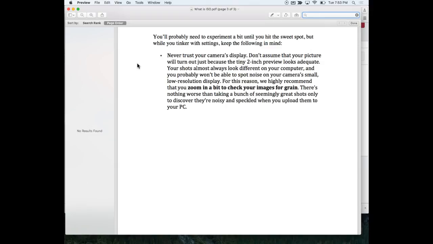So basically, you probably won't be able to spot noise on your camera's small display. For this reason, they highly recommend zooming in with the zoom finder on your camera. You can do this on most of your cameras. You can zoom in on the image itself to look at grainy areas. Most of your cameras will allow you to zoom in at least 300, 400, 500, 600%, even more, into that image and just look at the quality of that image.